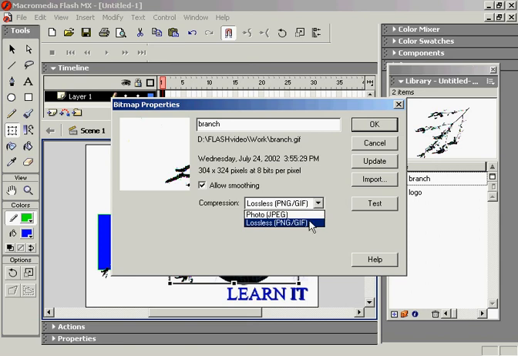If we're compressing here, the PNG GIF or the JPEG is usually a little bit more efficient. We can have the document at the default quality, or we can adjust the quality of it. And we're able to test the compression by pressing test here.